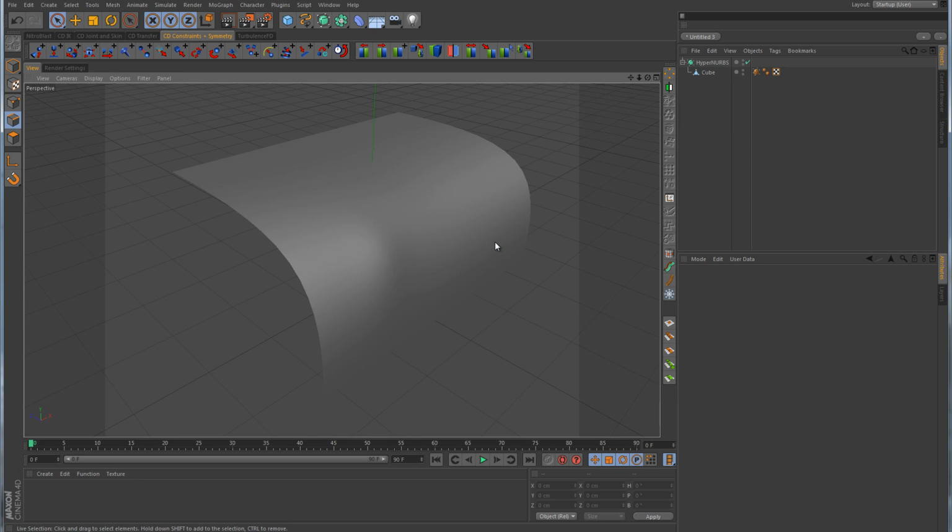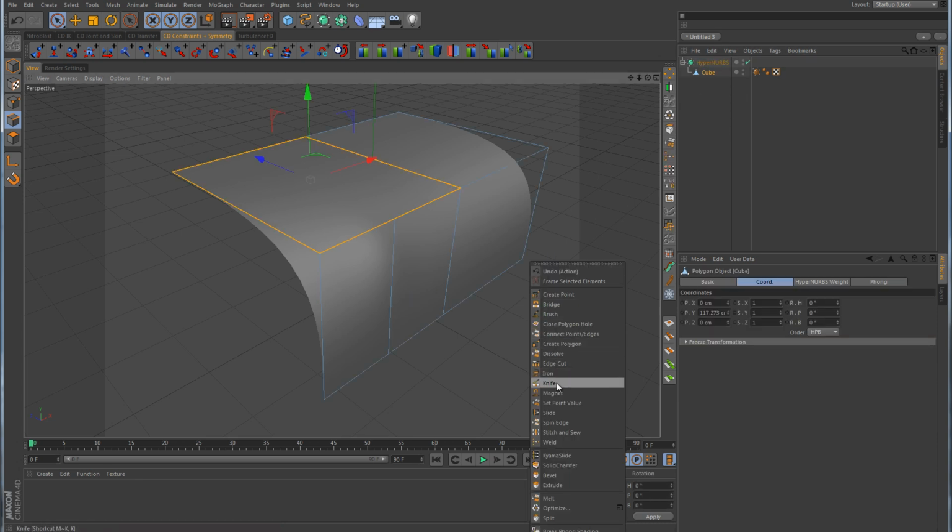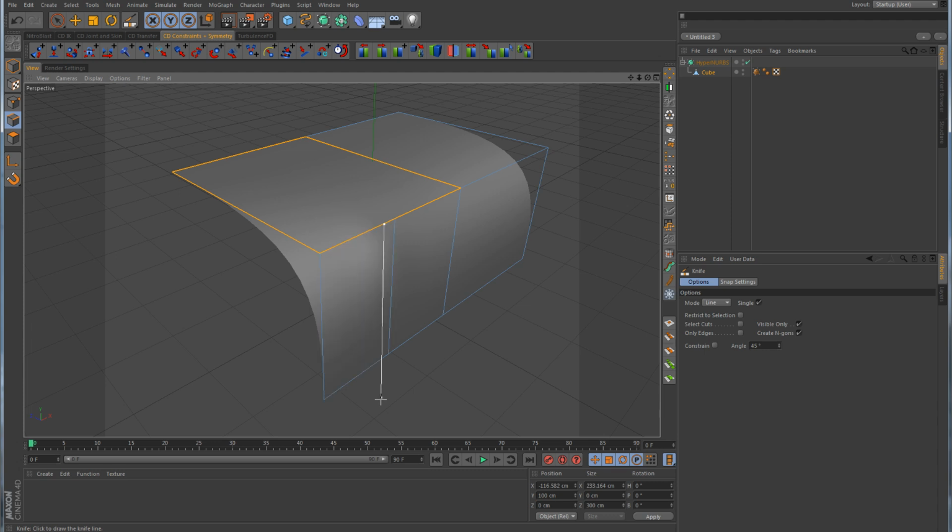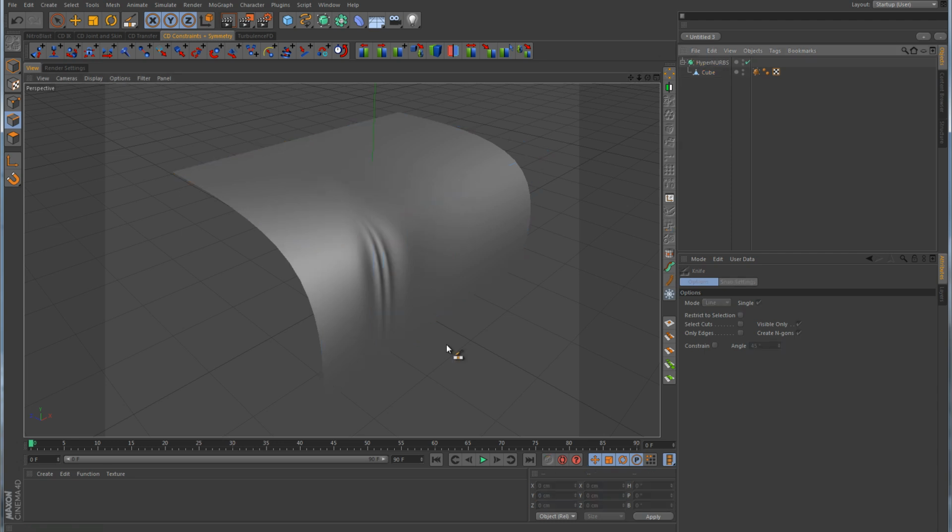Now, the more cuts you have and the more subdivisions in that area where the problem is, the more pronounced the problem is going to be. So if we were to take the knife tool again and make another cut down here, and maybe we'll make another cut here and one here, you can see that now the problem has been greatly amplified and looks horrible.